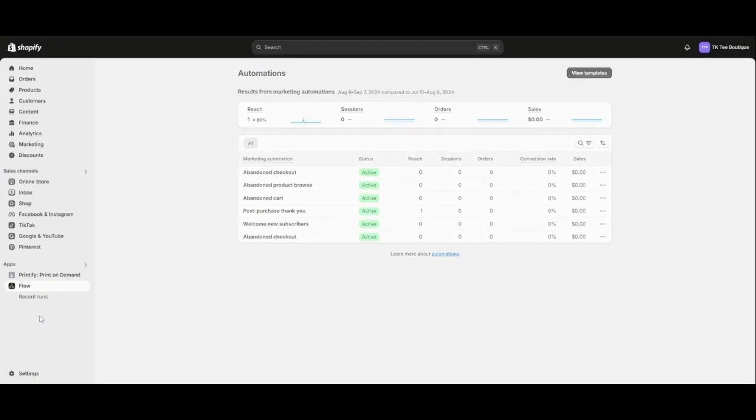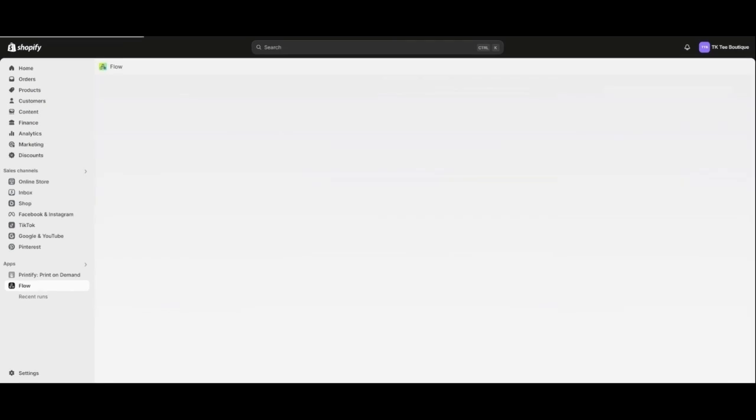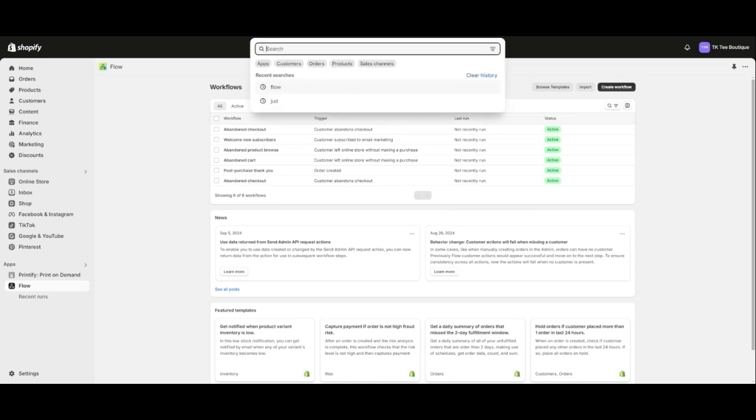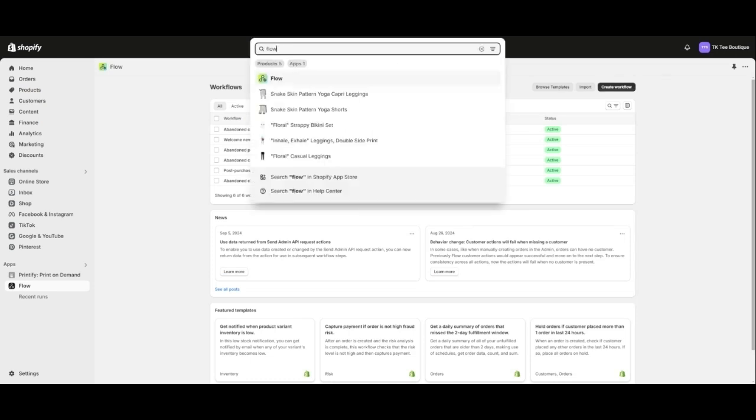So let's start. To create automated marketing campaigns, you need to have this marketing application installed on the Shopify platform. There are different platforms, but I use Flow because it's quite easy to navigate and also has some free versions and templates. It's very easy to find. If you don't have Flow installed already, you just search for it in the search bar and Shopify will suggest it. You click on it, then click the install application button, and it will be installed.